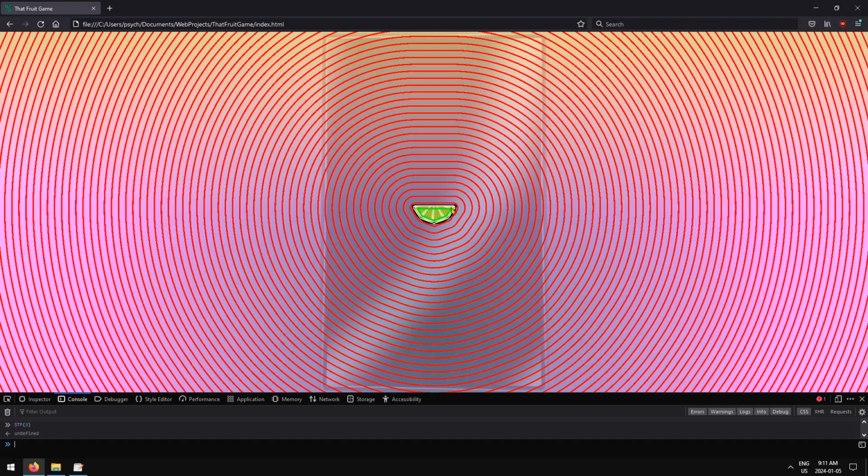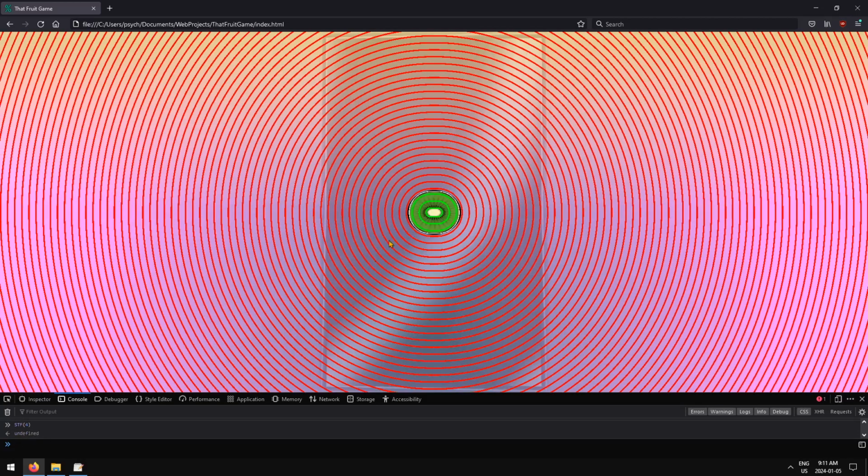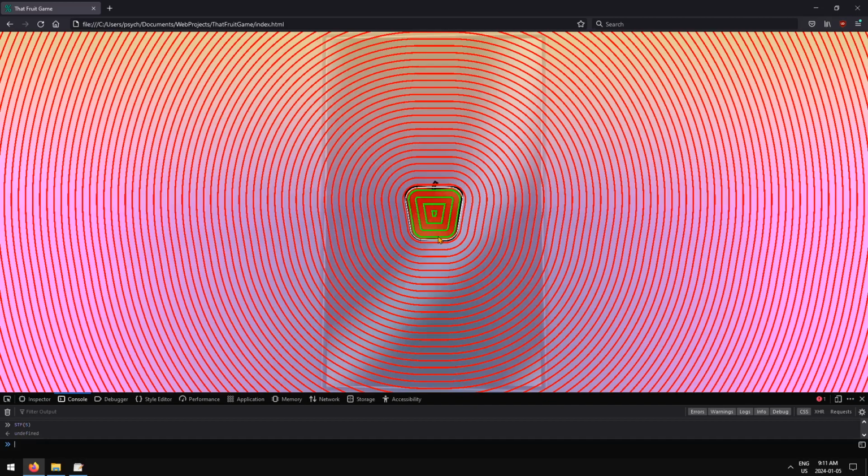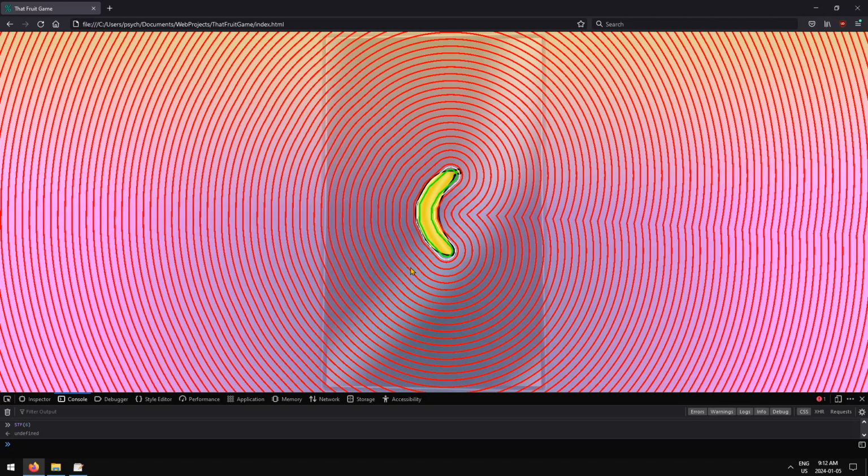The lime here is the arc I just talked about. It's just like a halfway part of a circle. The kiwi is like a big fat capsule. You can see it's a bit longer on one side. The apple is like a square that's a bit less wide at the bottom. And then here's the banana capsule I talked about.